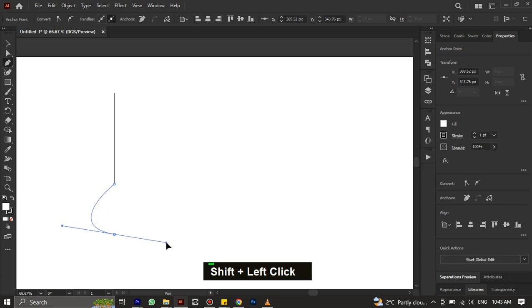Keep in mind, the pen tool will not leave you until you press the Escape key. If you do not want to continue drawing and want to keep it as an open path, simply press the Escape key. Your drawing will stop right here and it will convert to a line. Now, I am building some more things.